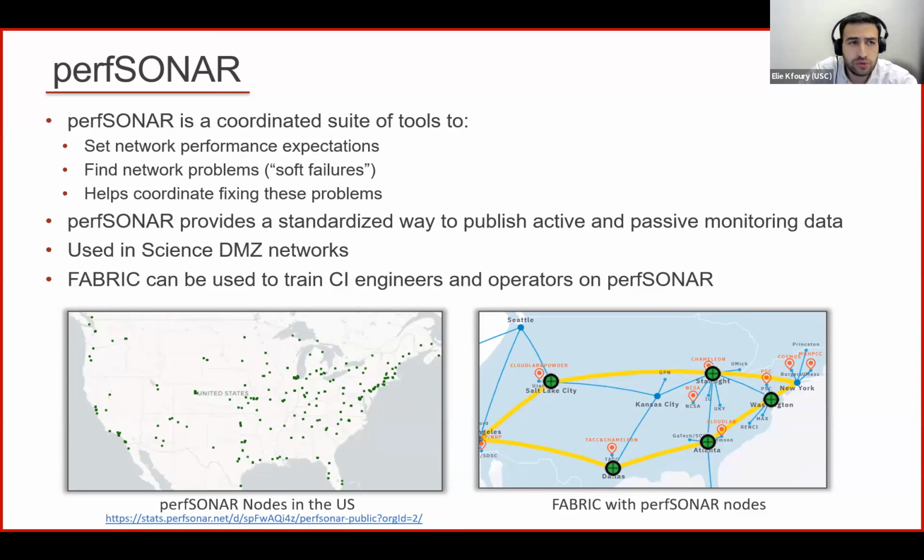So our goal is to also have a lab library that would be teaching CI engineers and operators how to use perfSONAR. But instead of using the real perfSONAR nodes that are available, which, by the way, you can use to run the tests, we're going to be deploying these perfSONAR nodes on FABRIC. And the nice thing about this is that, for teaching, we are not using the production network.